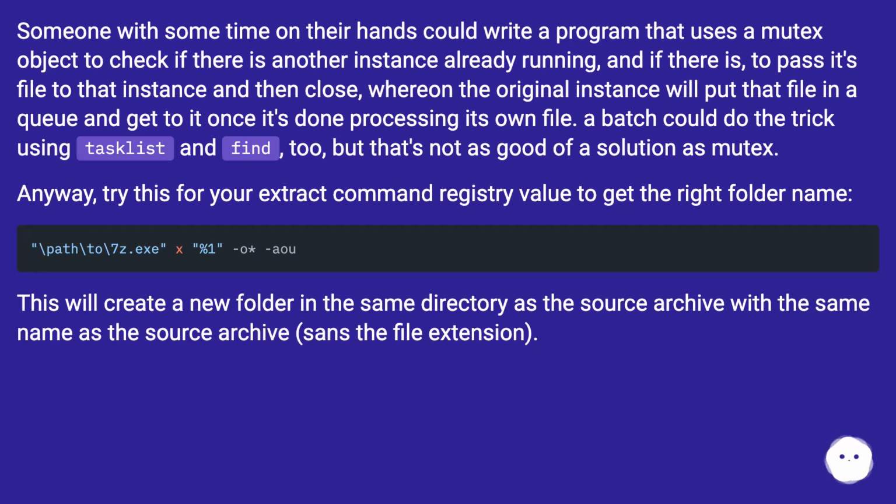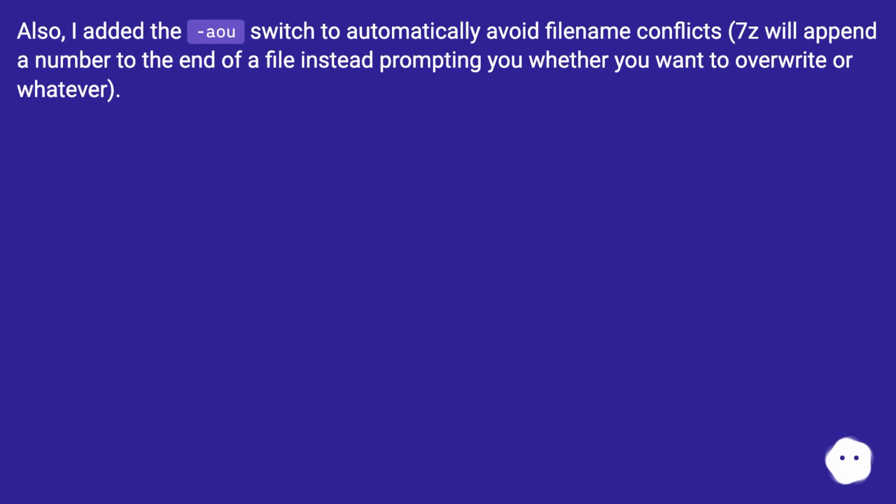This will create a new folder in the same directory as the source archive with the same name as the source archive sans the file extension. Also, I added the -aou switch to automatically avoid file name conflicts. 7z will append a number to the end of a file instead of prompting you whether you want to overwrite or whatever.